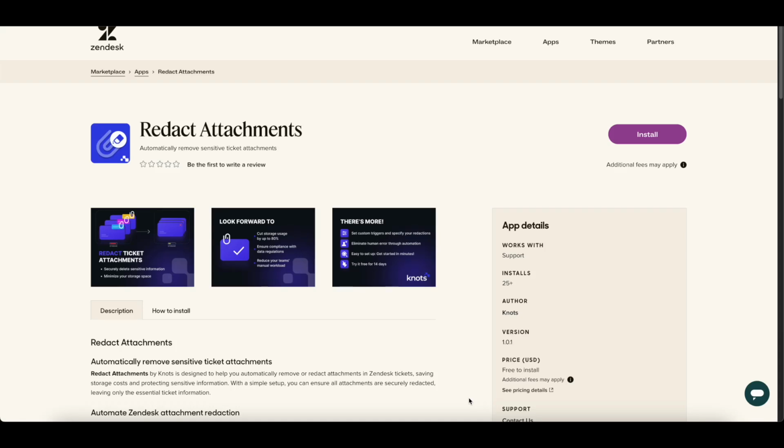If you're using Zendesk to manage customer tickets, you probably know how important it is to keep sensitive data safe. That's where the Redact Attachments app by Knots comes in. It's a simple but powerful tool that automatically removes attachments from tickets. This not only helps you stay compliant with privacy regulations, but also keeps your storage tidy and reduces the chances of sensitive info slipping through the cracks.